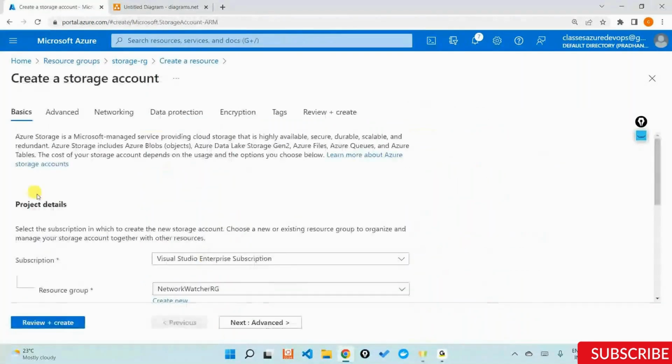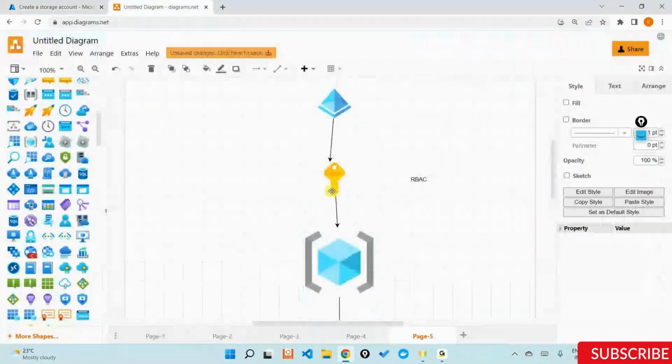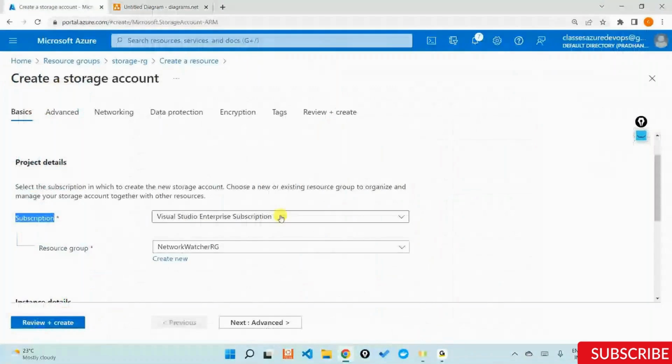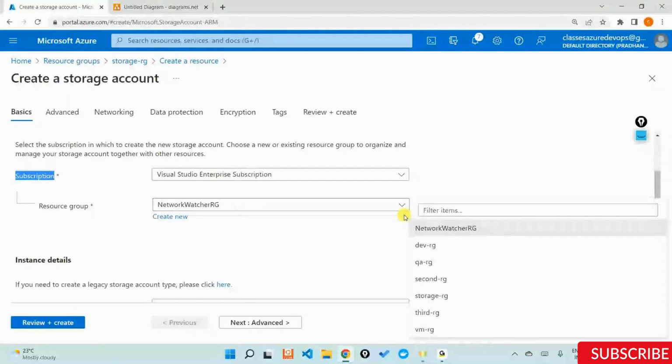Now it's telling Microsoft Azure highly durable and all that stuff. Let's scroll down and see what it asks. It's saying select the subscription in which you want to create, and create a new or an existing resource group to organize and manage your storage account together with other resources. So it's asking what subscription I want to create my storage account inside. It definitely needs a subscription, and you'll only get a subscription if you create one. Then it's asking what resource group you want to create this storage service under. I have a lot of resource groups, all of which are part of this particular subscription.